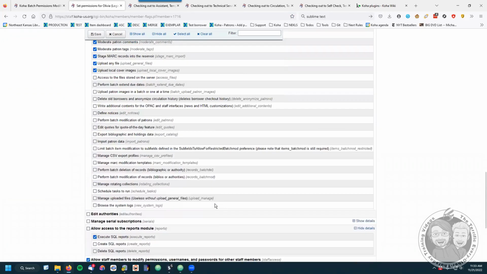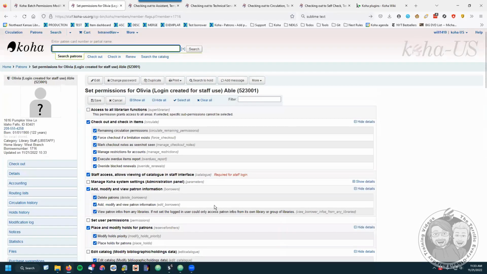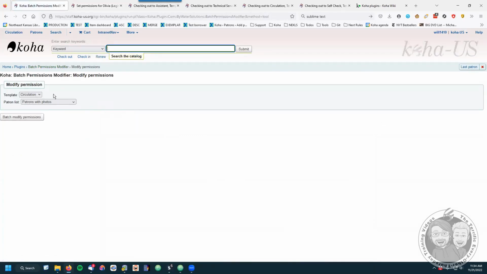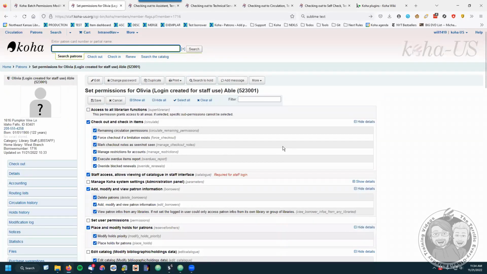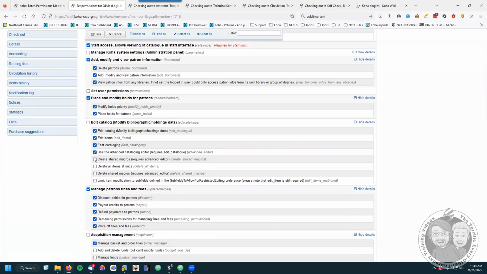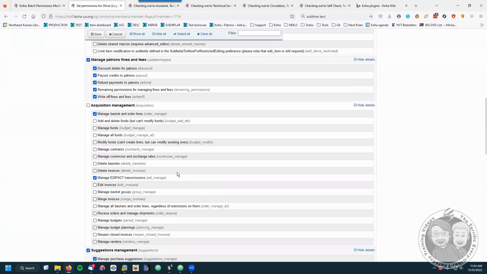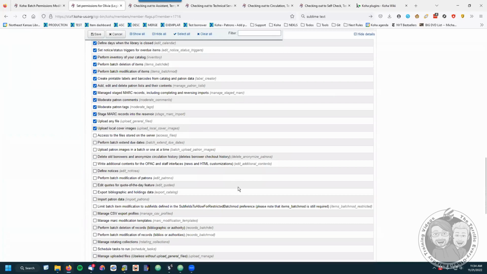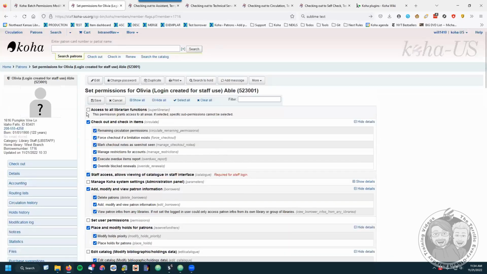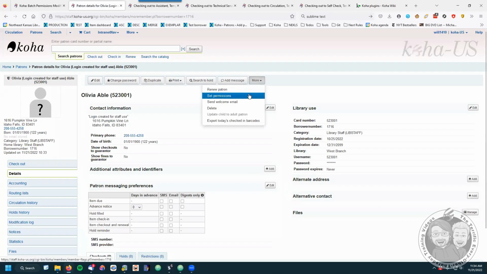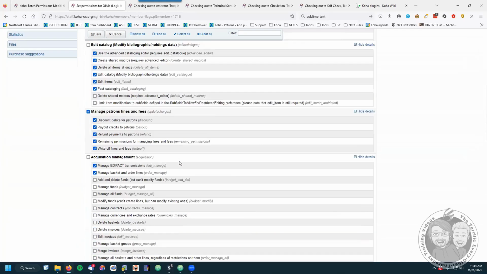Now, are these static changes or are they dynamic changes? When you're using the batch permissions modifier and you're doing this manual part, these changes are static. So I can go in here and add other permissions once I've run that. And if I click on save, then this borrower will have those extra permissions that weren't part of that.